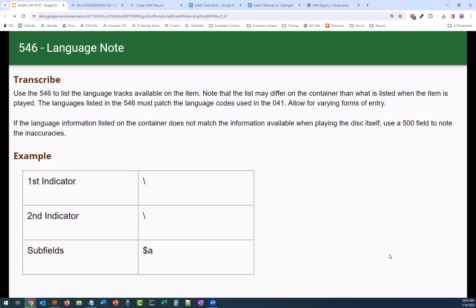Again, while we do allow taking information from the container, sometimes, and if you've noticed, based on the listserv, the list may differ on the container than what is actually available on the item if you run the DVD in a DVD player on your computer. So it's important to make sure that that is accurate, because that can make a patron decide whether or not they want to check that specific item out. If the language information listed on the container does not match the information available if you play the disc itself, you want to use a 500 field to note the inaccuracies.